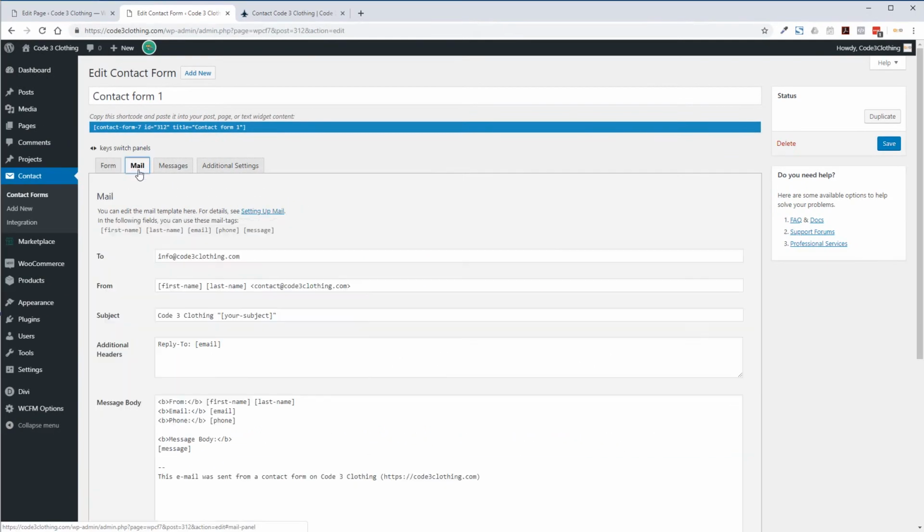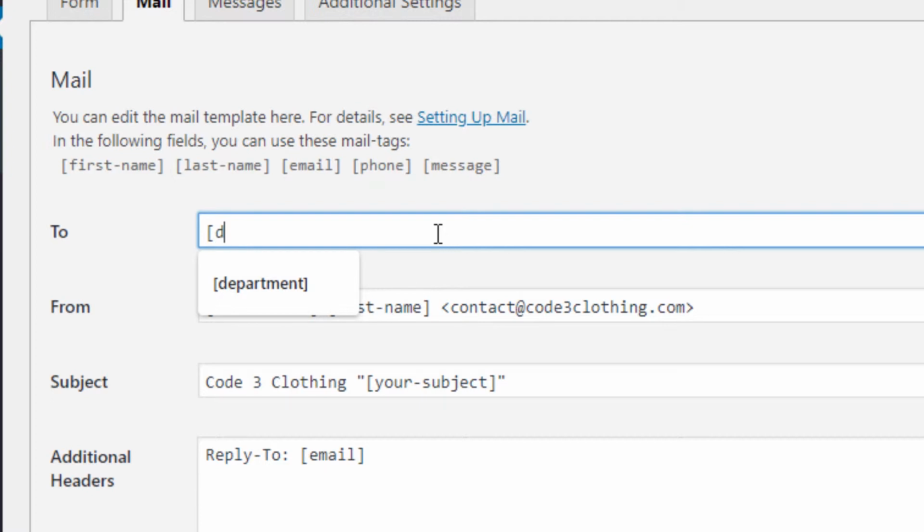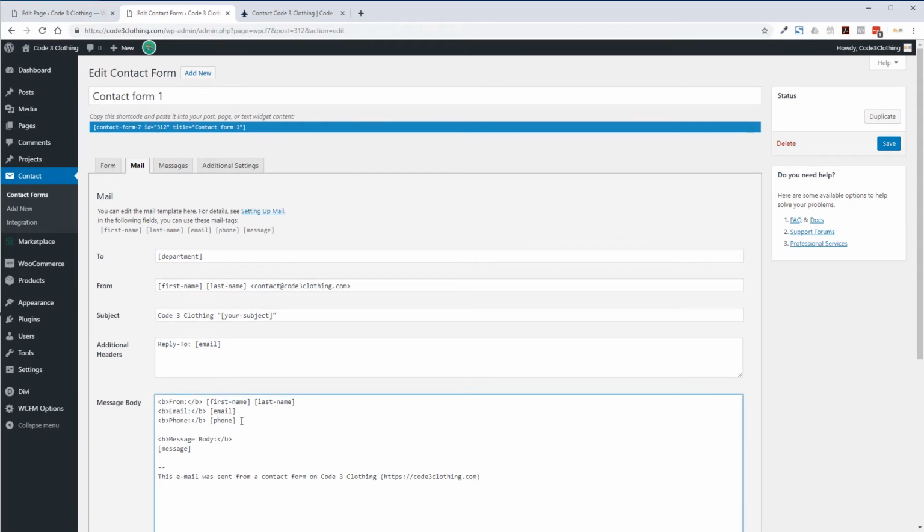So then over here on the mail tab, instead of having info@yoursite.com, you want to just put in the field name, department. And then you can set up the rest of it. And down here in the message, if you want, you can add in which department they emailed, but it's kind of self-explanatory if it's going to that department, right? So click save.